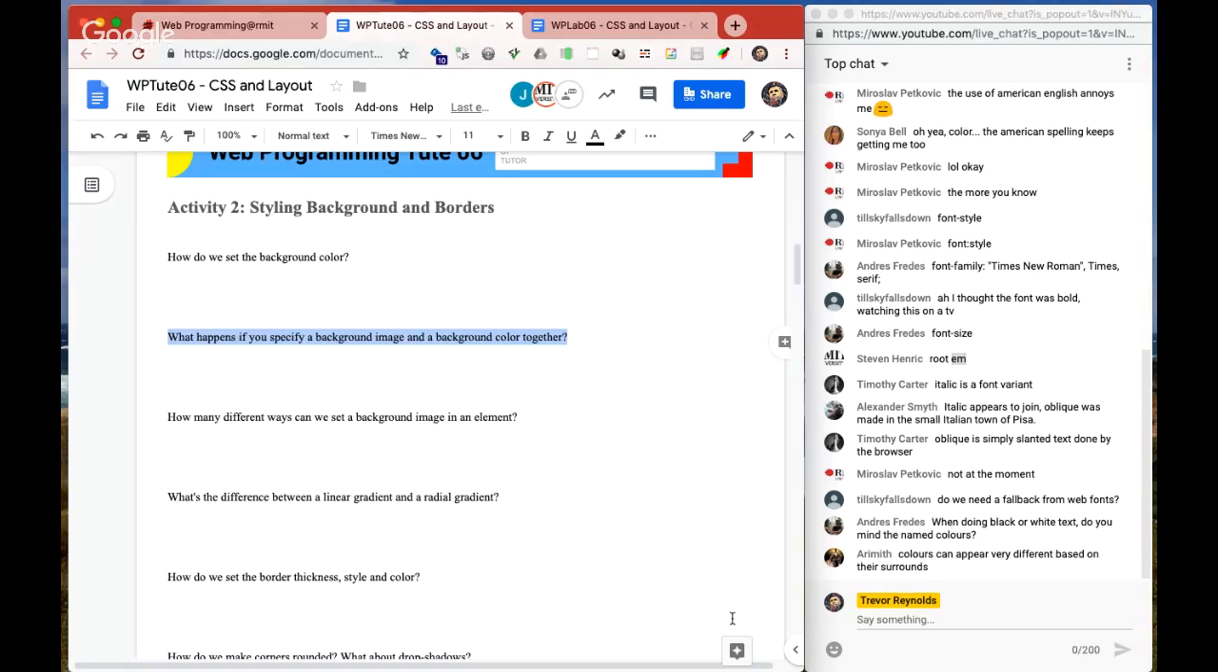But if there's any transparency in the image or any holes in the image, if the transparency is 100%, then the color of the background can come through. And in the lecture notes, I do have an example of where a translucent image is allowing some of the color to come through. And you can create some smart effects combining a background image and a background color together.